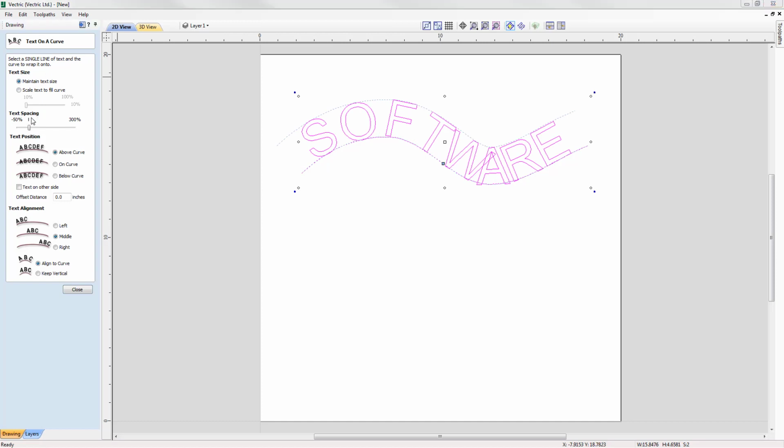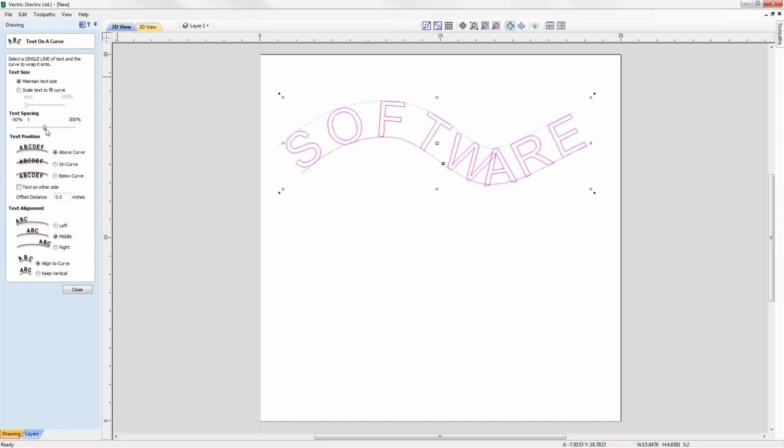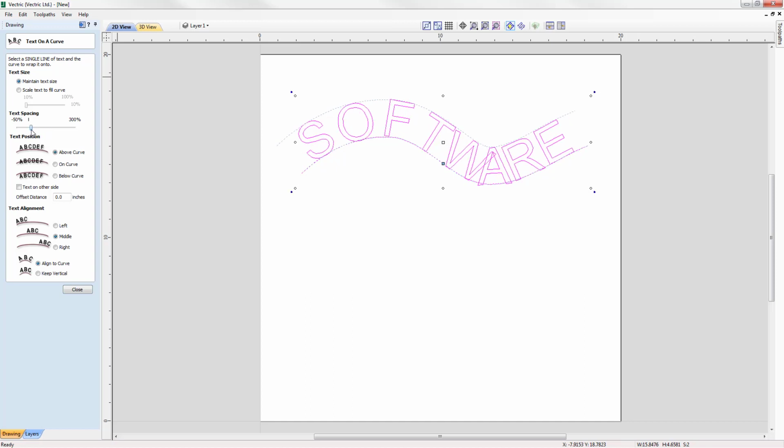So then we move on to text spacing. I have a slider here where I can increase the spacing of the characters, I can decrease them like so. Okay, so I'm just going to put that back over there.